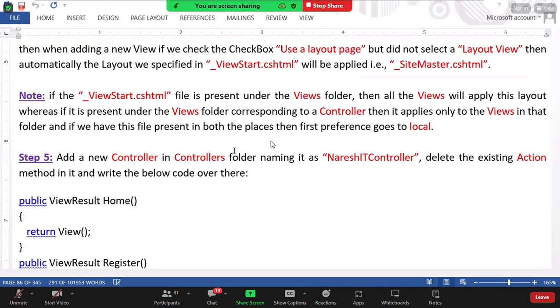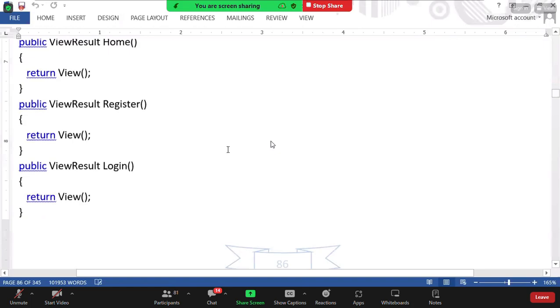Okay, it's all about the layouts. So going forward, for our projects, we'll be using different layouts now. We'll design the layouts according to our requirements.